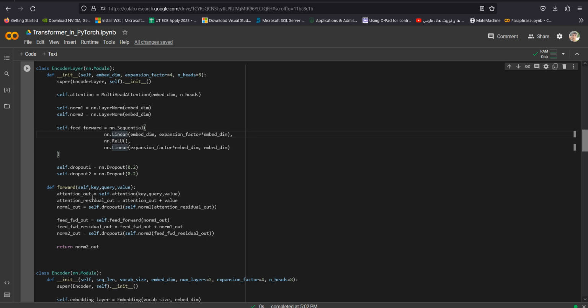At first, you just calculate the multi-head attention. You do the residual, do the dropout, and then go to the feed forward layer, and again do the residual and do the dropout for the normalization. So that's it. It's not a very hard thing in here. This is exactly what we have done earlier.